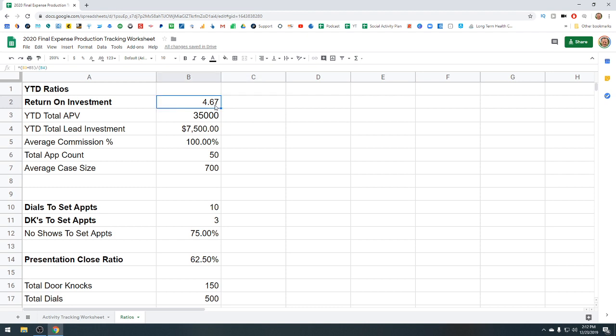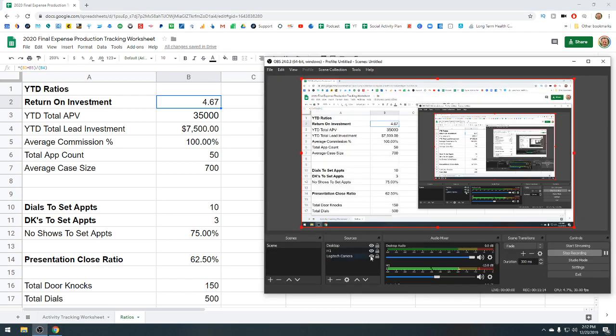So for the vast majority of you, you should be shooting for a 4-to-1 return on investment. And this is good for any sort of campaign. You can do telemarketing with this. You can do direct mail with this. This is going to vary, okay? So it doesn't matter to me.